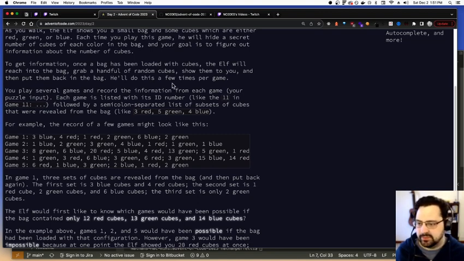You play several games and record the information from each game, your puzzle input. Cool. Again, each day we're going to get some puzzle input, and that's the raw data that we need to work with.